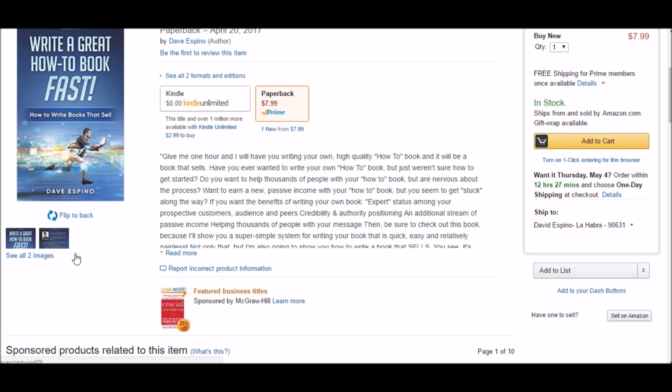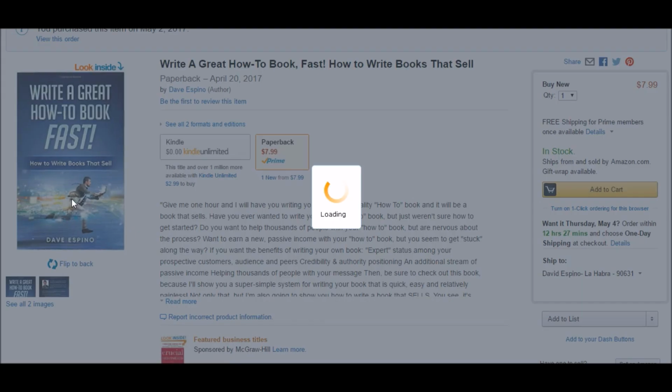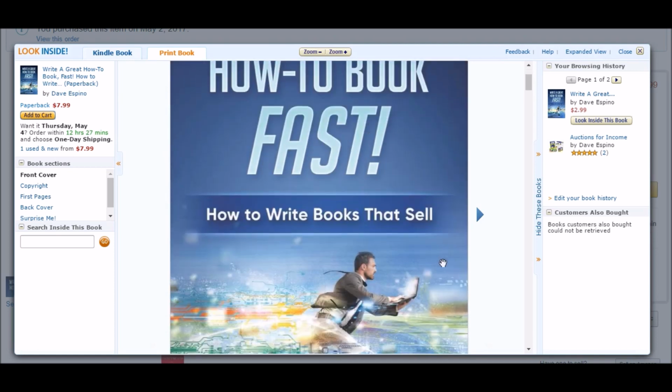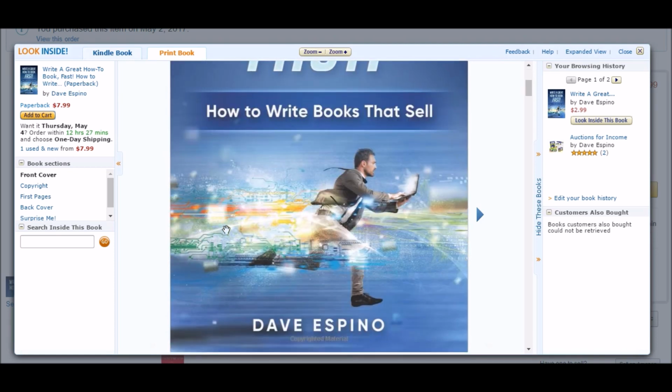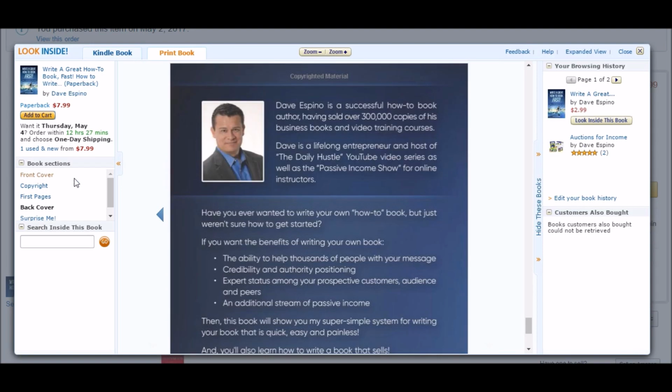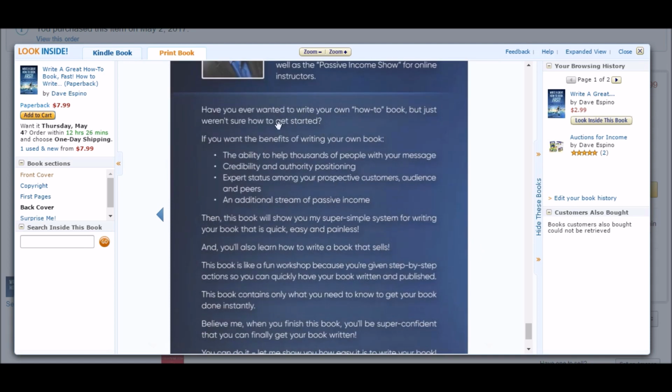So here you can see the back cover. Here's the front cover so you can get a look at it. Write a Great How-To Book Fast. And then I have an image that is basically designed to have the connotation of speed. Of course, the guy on the laptop, and he's running, and it's fast. And then let me show you the back view. This is where you have your author bio, and you have a little bit of a blurb about your book and the benefits that they're going to get by reading your book.